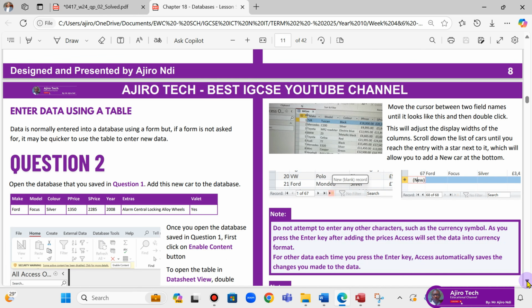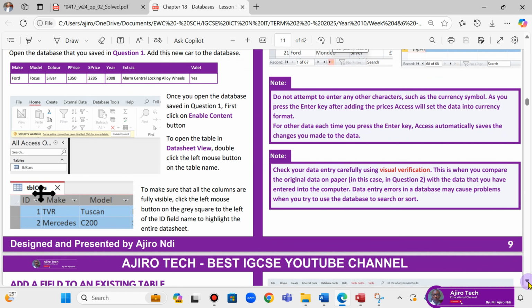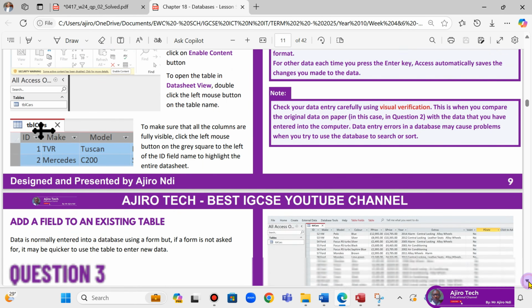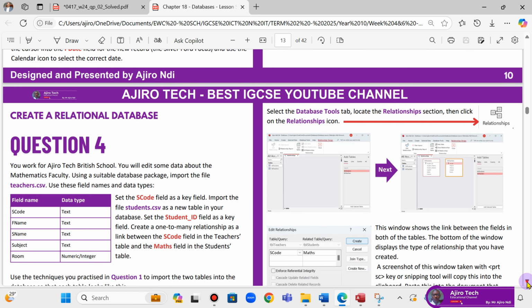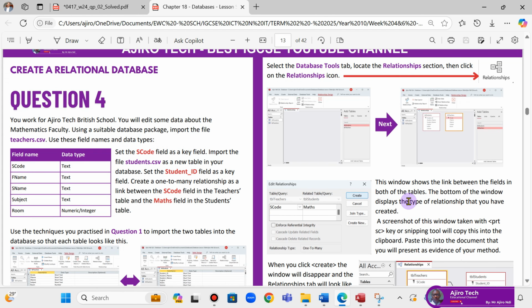When it comes to relationships, we are looking at the key fields. The key fields are what help us to create our relationships, creating a relational database. So it simply means that we're using a key field. The window shows the link between the fields in both of the tables. The bottom of the window displays the type of relationship that you have created. A screenshot of this window taken with our snipping tool will copy this into the clipboard, and then we can paste it into our relationship. So this is the whole process in which you need to create your relationship.